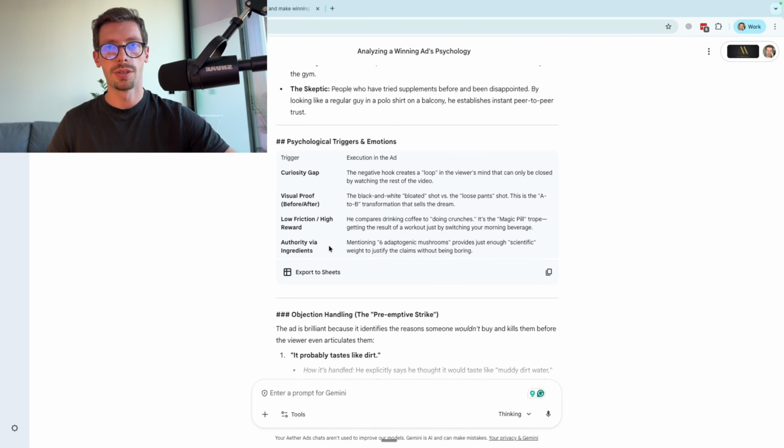And then authority via ingredients. So basically the 6 adaptogenic mushrooms provide just enough scientific weight to justify the claims without being boring. And of course, we as marketers can also say, because it's something new, it's basically a new mechanism, right? People are more likely to trust it. If it were just another coffee drink without a new mechanism, people would be like, well, I tried something similar and it didn't work that well. But here, by mentioning the ingredients and the mechanism of the product being different, we circumvent the skepticism of the sophistication of the market and are able to make a new believable claim.